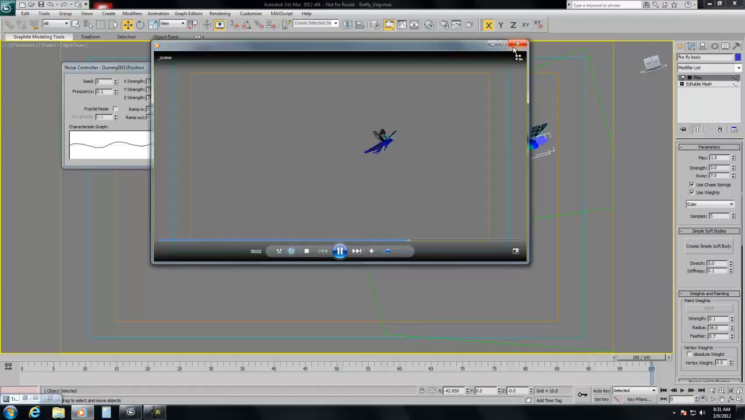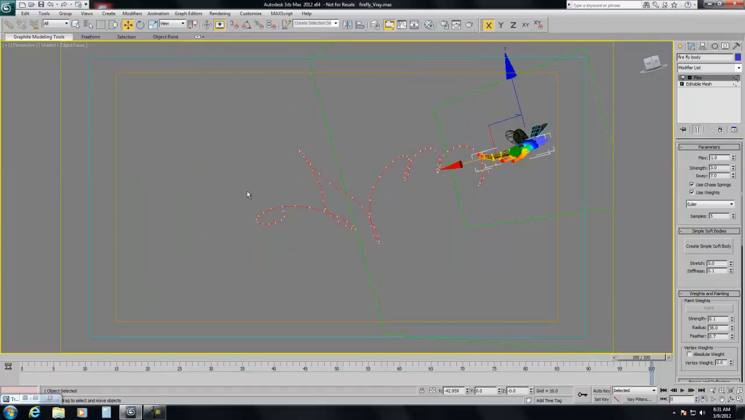But there you have it. Very realistic, quick and easy way to simulate an insect in flight.